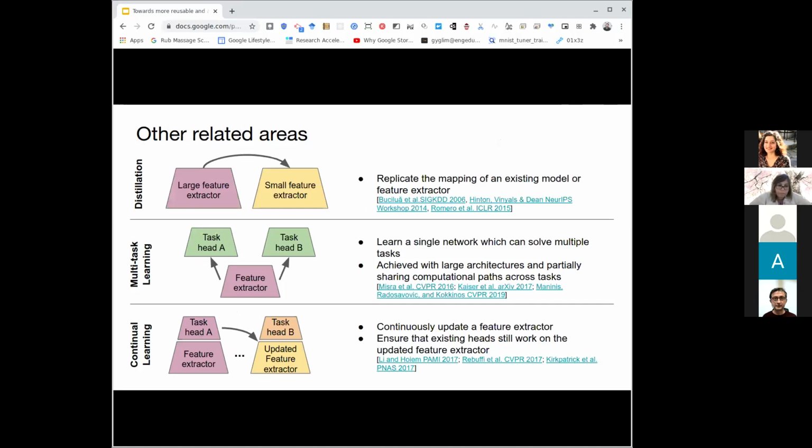There's a bunch of other related areas. For example, in distillation, you typically train a large model with a large feature extractor, and then you distill that information into a smaller feature extractor. So this is compressing the information that you have in the large model into the small model. And here the model is essentially trained to copy the mapping of the large model. Multitask learning is also related.